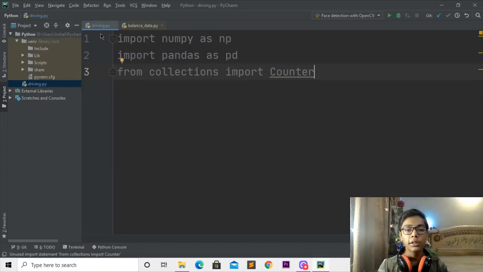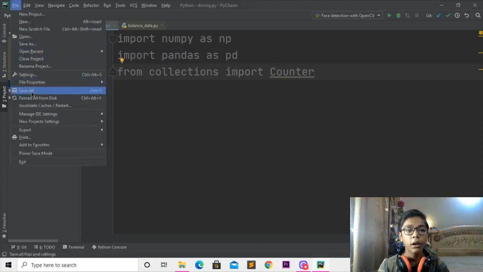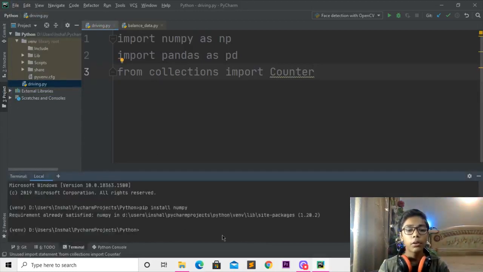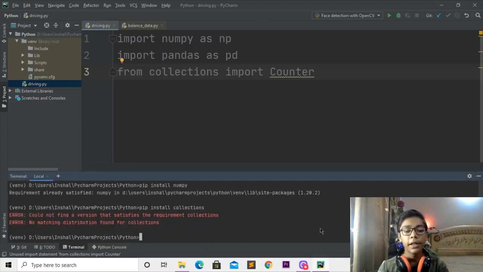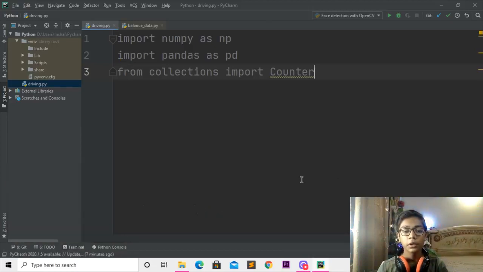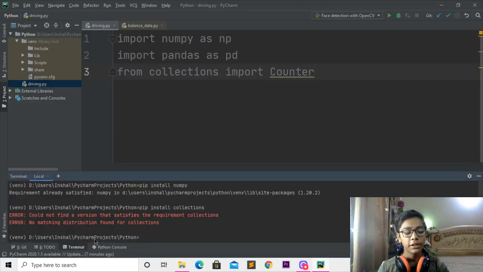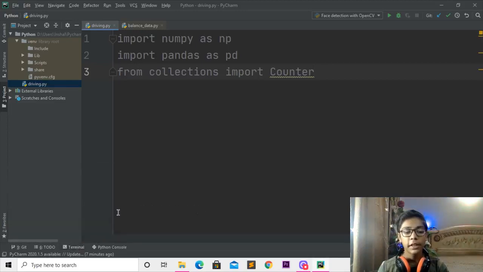You have to install collections here, and I'll tell you how. For doing that, go to the terminal, write pip install collections. You don't have to install Counter separately because it comes automatically when you install collections. Just press enter, and it will take some time to install. I've already installed that, so because of that it gave an error. Then I'll hide this. You can also press shift and escape, and you can see it is hidden.